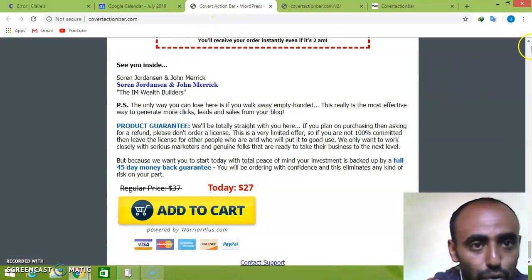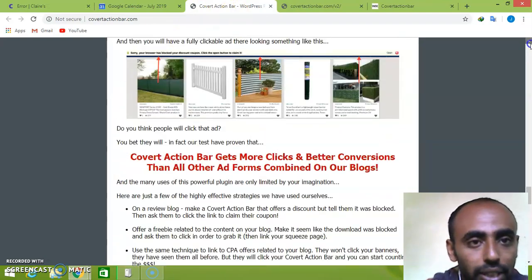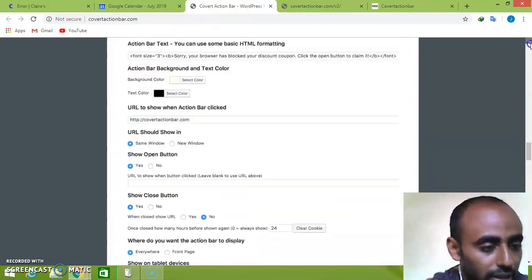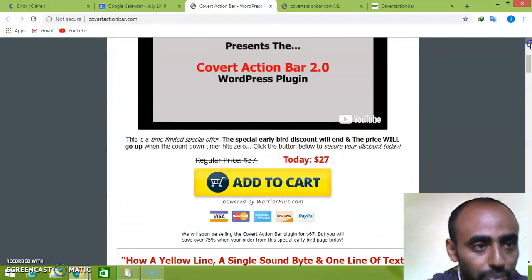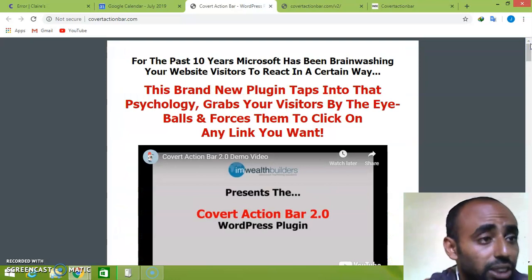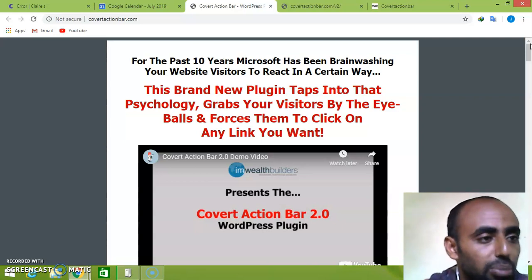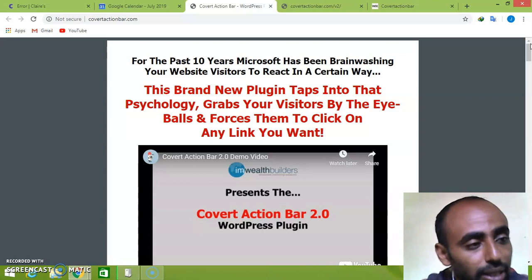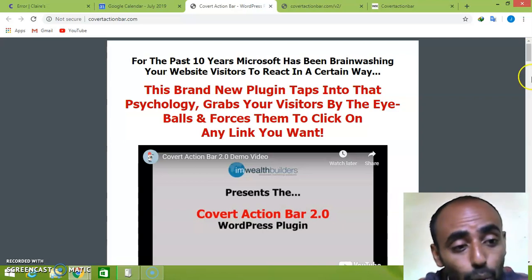So let's go to the overview of this product. If I go to the sales page, this is the page. For the past 10 years, Microsoft has been brainwashing your website visitors to react in a certain way. This brand new plugin taps into the psychology, grabs your visitors by the eyeballs, and forces them to click on any link you want.